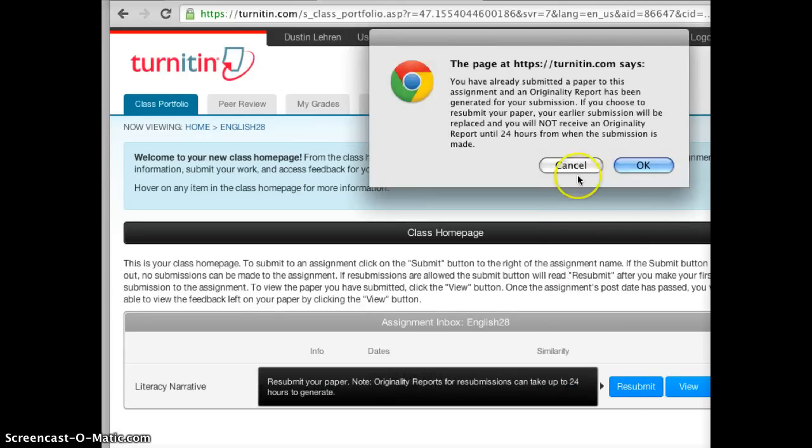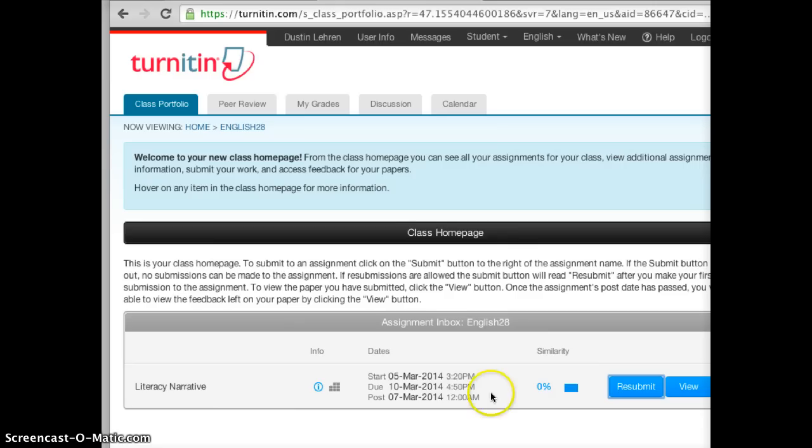So I just hit resubmit, and I would then find the paper and resubmit it. So yeah, that's a great function. I hope you guys take advantage of it.